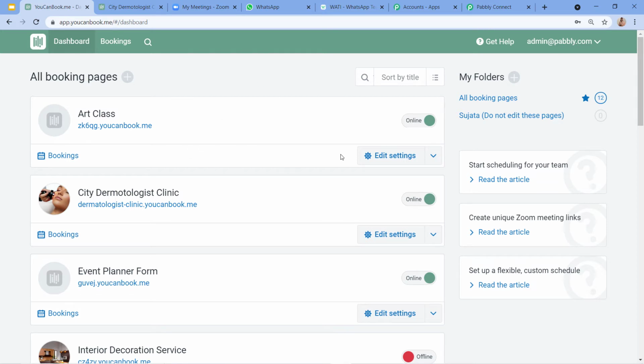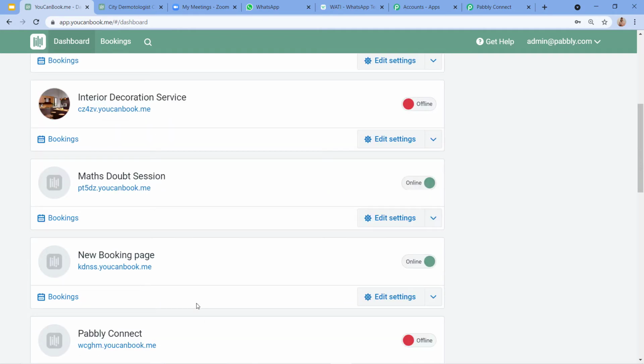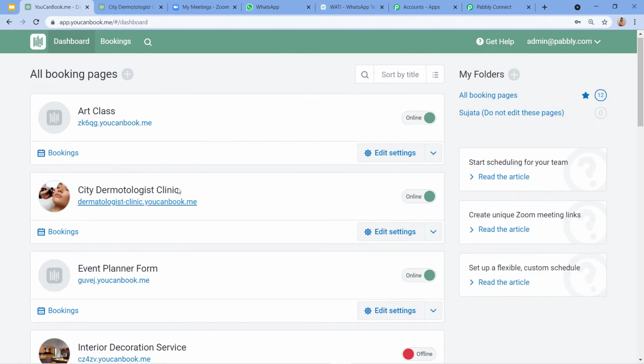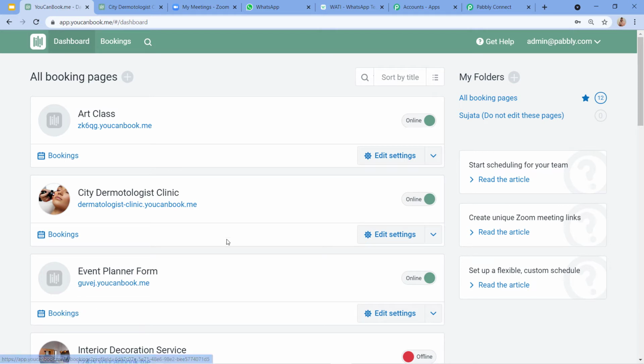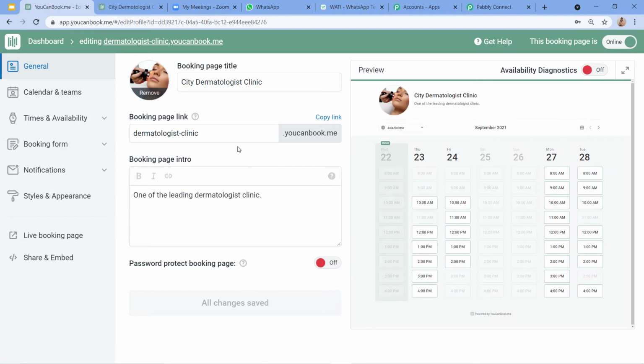So here you can see I have created my account. So this is how the dashboard is looking like. So here you can see into my account at dashboard, all the appointment pages which I have created are visible. So here you can see all the pages are visible. Now here the page which I want to connect with Pabbly Connect is this one, which is City Dermatologist Clinic. So here what I'm going to do is I'm going to click on edit settings, and here to connect it with Pabbly Connect, we are going to click on notifications.